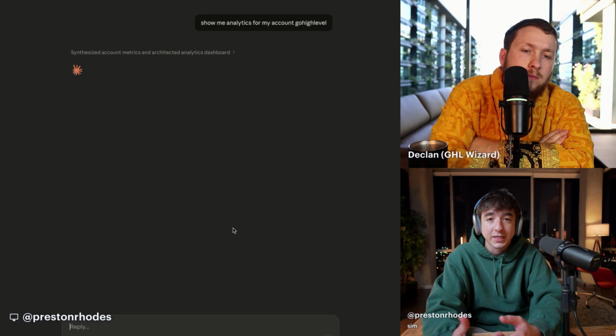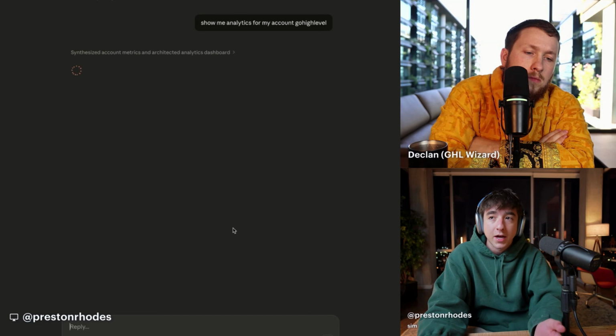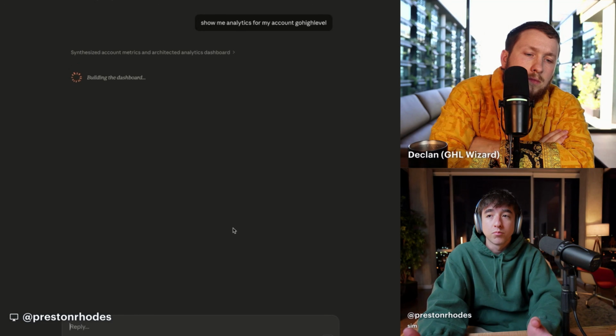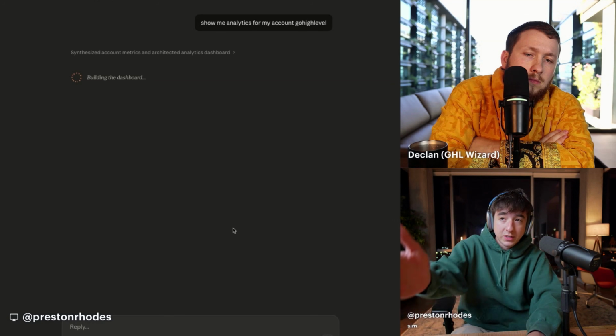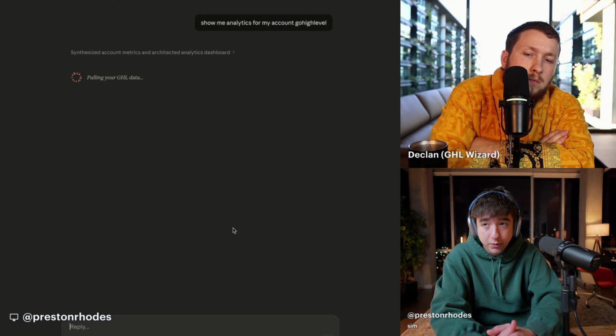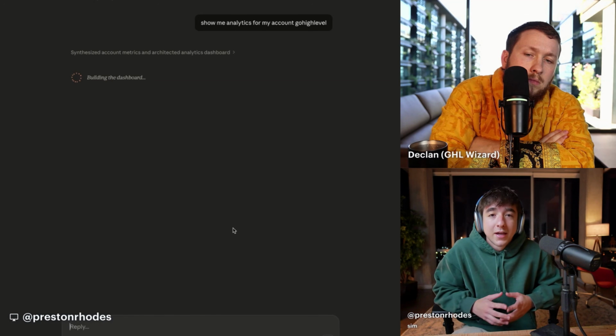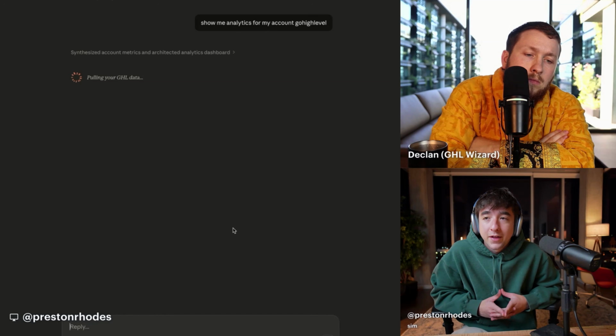But if you do have the max plan of Claude and you're using it a lot, then you receive unlimited token usage. But I wouldn't expect someone to use this way too much. But as you can see right here, it's building a visual dashboard for me with all my high level data. I'm a little scared, hopefully, that it doesn't leak any sensitive information. That's how good it is.